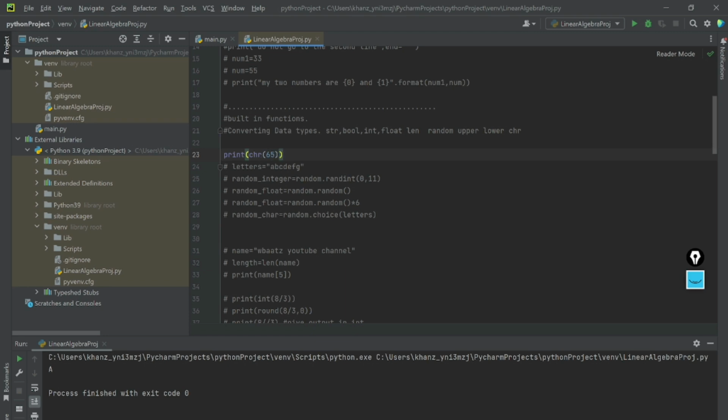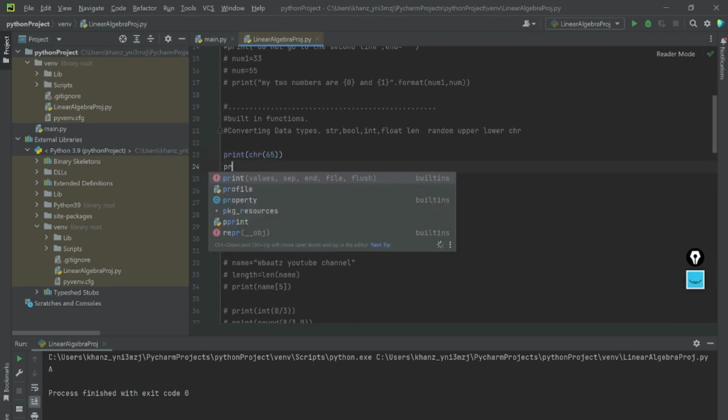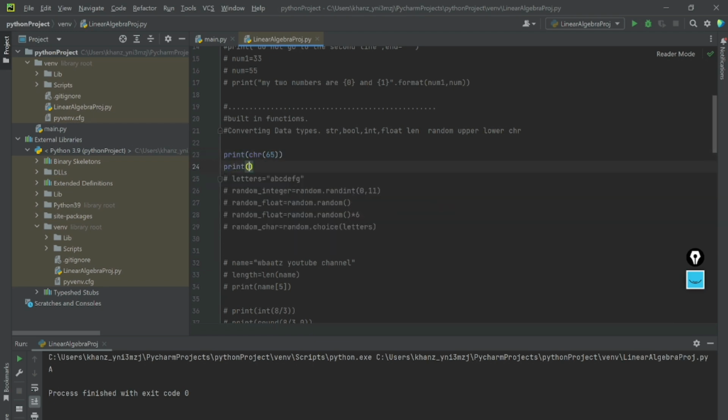But if I wanted to know the ASCII value for a character, what will I do? I will use another one, ORD. If I put A, it will print out the ASCII value. So it's 65. So char and ord, these two built-in functions are very useful. It's not very hard or anything.